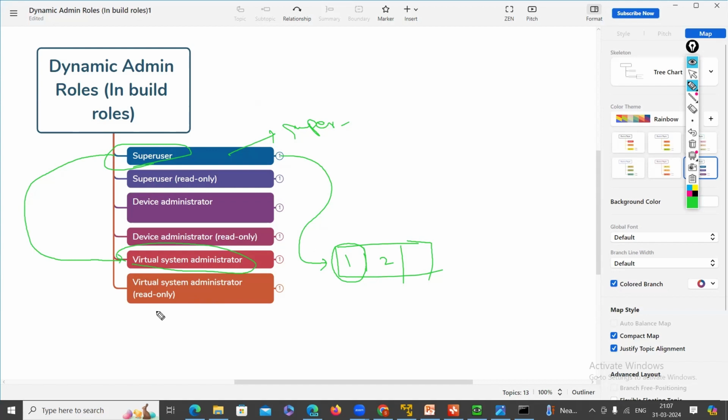In the same way, the virtual system administrator doesn't have the privilege to create or manage the hardware configuration, interface configuration, VPN configuration, network configurations. That kind of configuration is not possible for the virtual system administrator. And whatever the virtual system administrator created, configured or modified, he can just read. The administrator name is virtual system administrator, guys. Okay, so these are all the roles we have in the dynamic method.